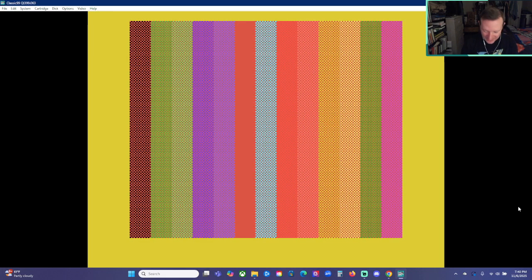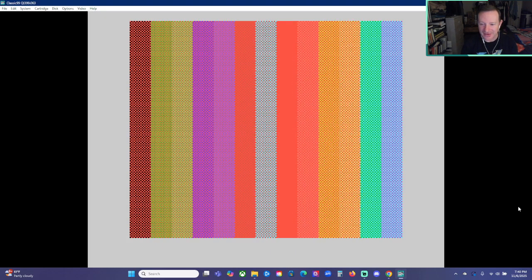So anyways, if you're frustrated by the lack of color options on the TI-99/4A, this would be a way to create at least the illusion of more interesting color palettes as you see fit.